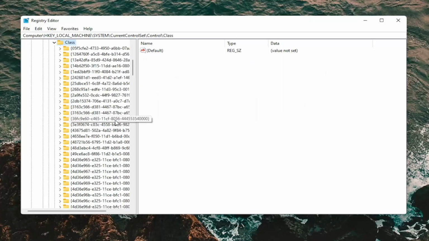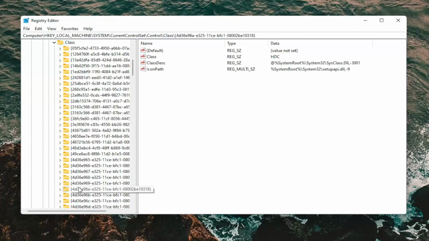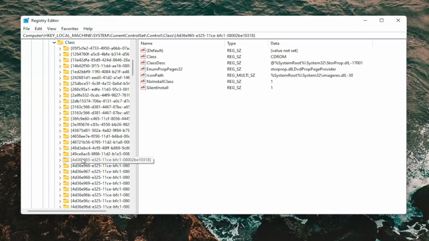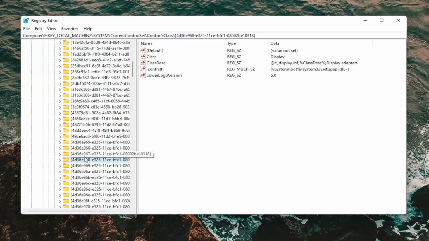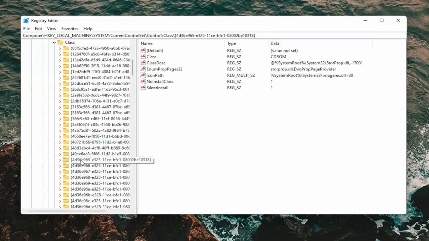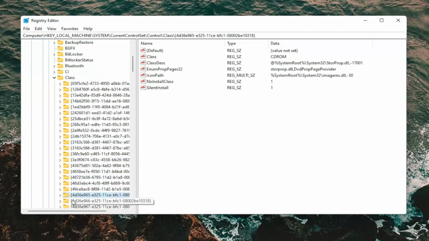And now you want to look for a value that starts with 4D36, so it should be pretty close to the top here. And then it says E965, so I'm just going to have to go down a little bit here. If you don't see it, I'm just going to start typing the curly bracket here, and then 4D36 E965. So you can see it's not too far down the page here, but again, 4D36E965-E325-11CE-BFC1-08002BE10318.